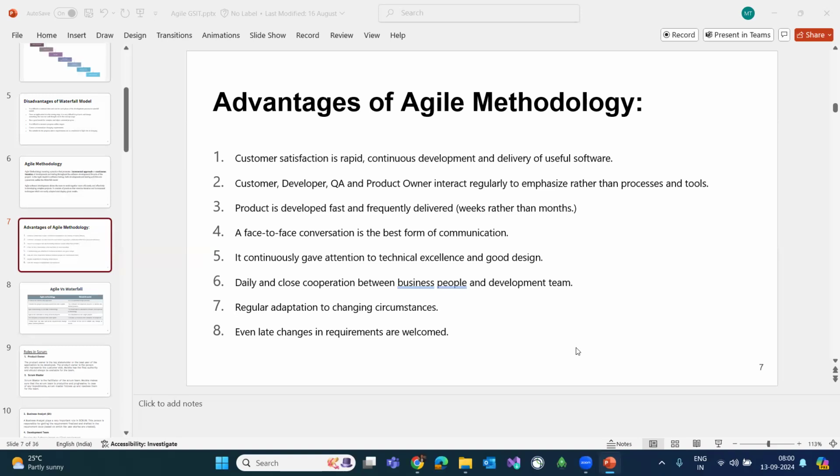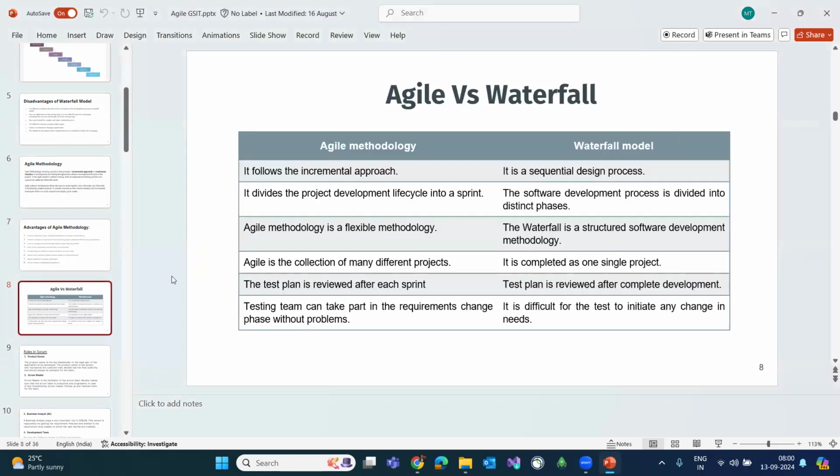The whole team is involved throughout the process in agile. But in waterfall, the team has to wait for the other to deliver the product to the next stage. Yes, guys, in agile we have teamwork. All the team are working together, whereas in the waterfall model, we are working phase by phase, step by step, right? So these are all the differences between waterfall versus agile model. This is one slide, guys, that I have just copied and pasted from Google.